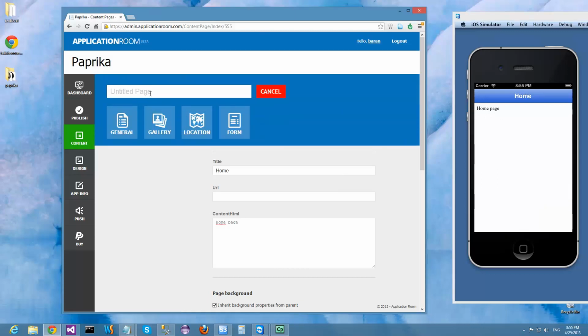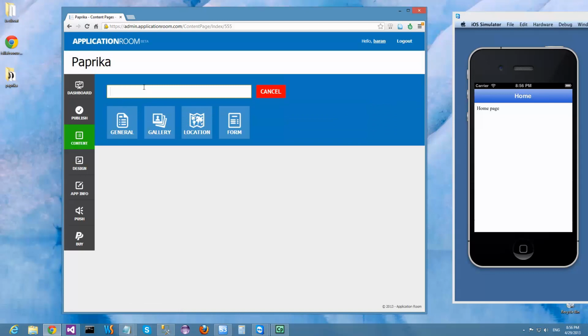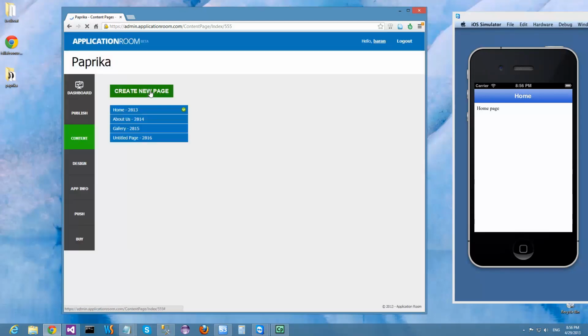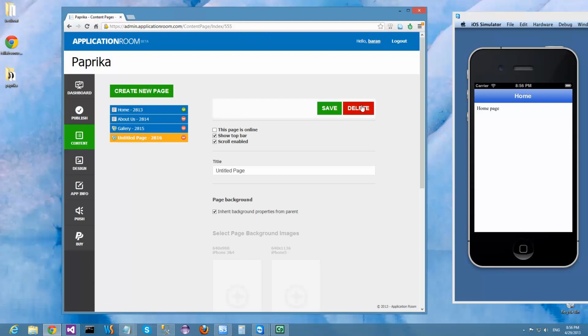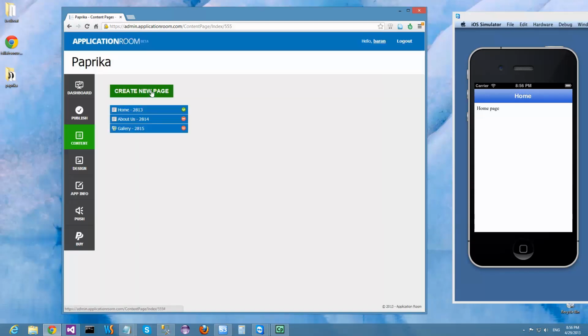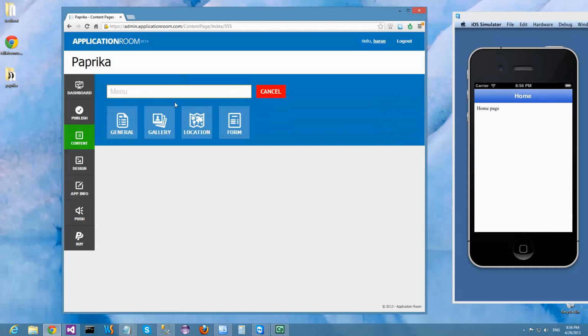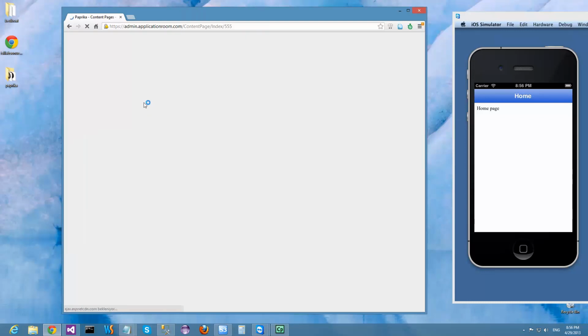So let me go ahead and create another page. So let me put a menu. This Paprika application is going to be a restaurant application. So let's start with About Us. About Us. Create gallery. Just create another gallery, which I don't want. Delete it. Let's create a menu, which is going to be another general page.